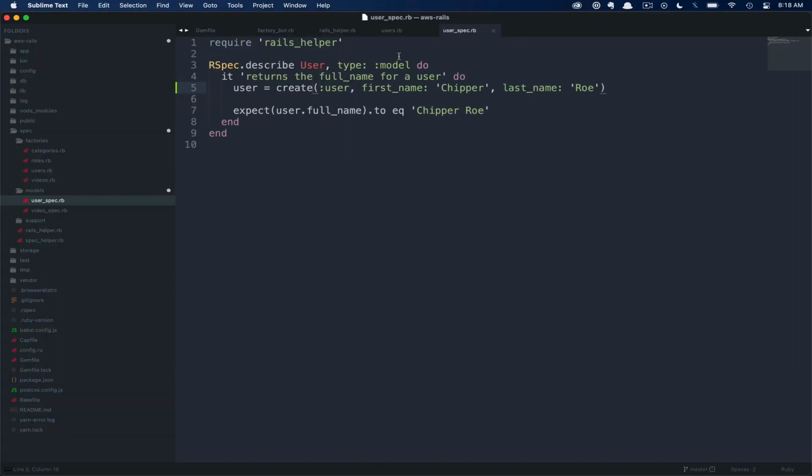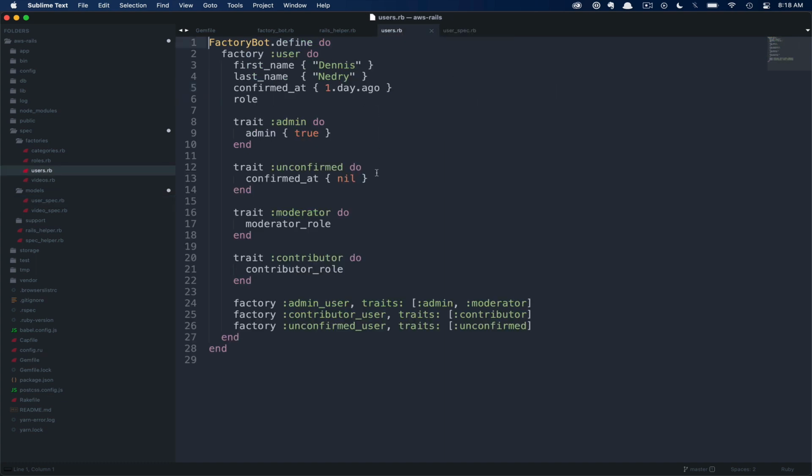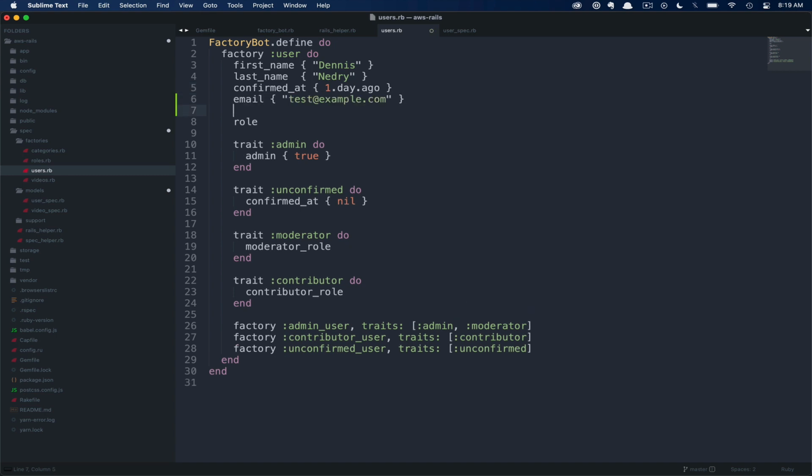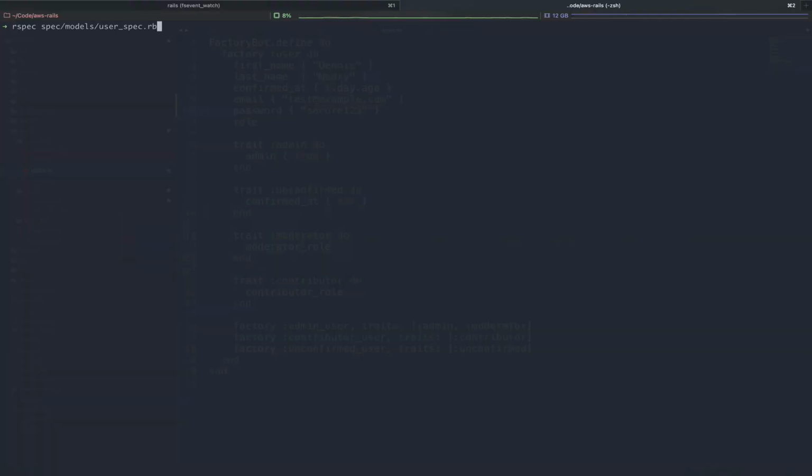If we flip back over to Sublime Text and then open our user's factory, you can see the attributes we've defined on our user model. So now let's account for that blank email and password. Here, just below confirmed at, we'll add a few more values. Email and password. If we flip back over to the terminal and run our specs, as you can see, our test suite is passing, which proves we can create a valid Devise user that was persisted to the database.